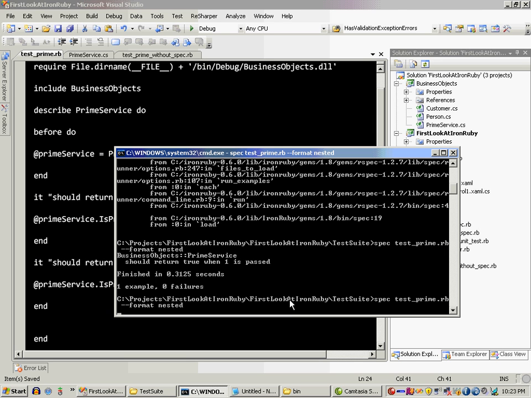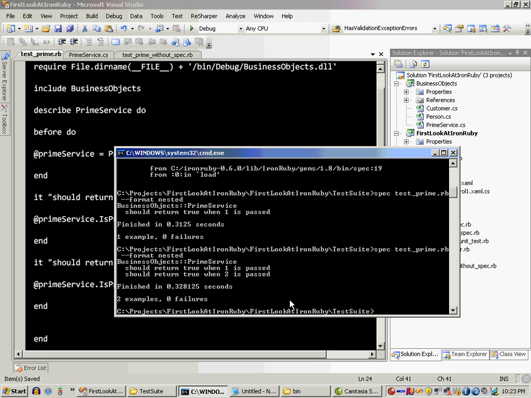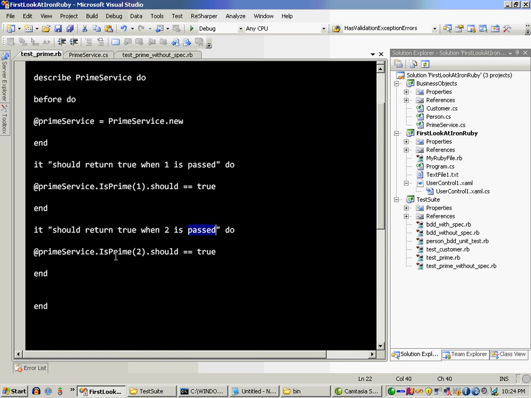as you can see, it's much more readable than the last time. We don't have to type that much code. So it should return true when 2 is passed, and this is passed. I mean, passed is basically what I'm defining as a statement.